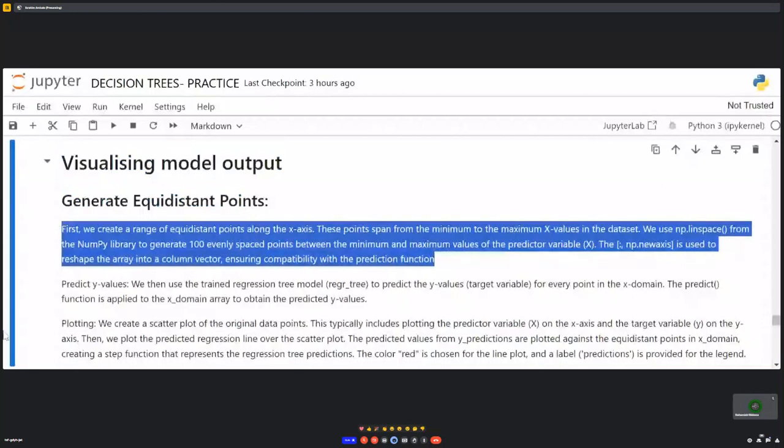paragraph here, Linda, if you're able? I tried to use ChatGPT to understand this newaxis and all that.